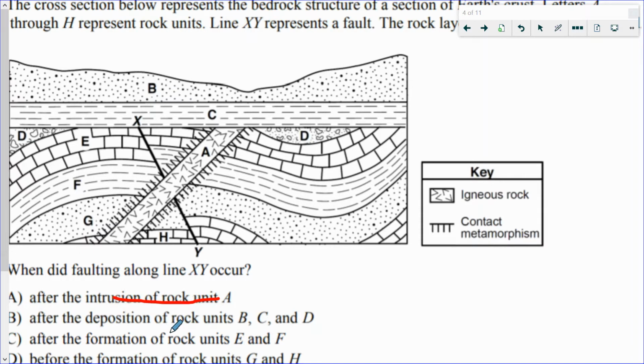When did the fault occur? After the formation of E and F? That makes sense. Before the formation of G and H? It couldn't have been before G and H because G and H are cut. So it had to be after E and F that the fault happened.